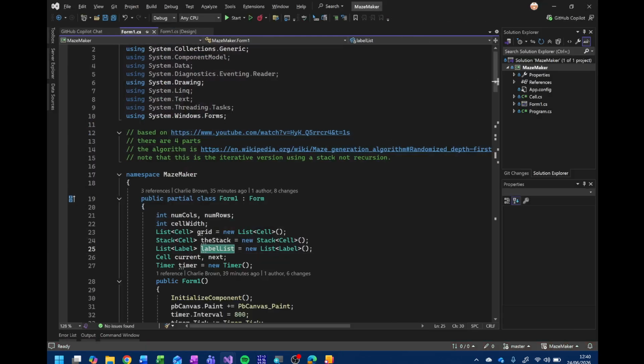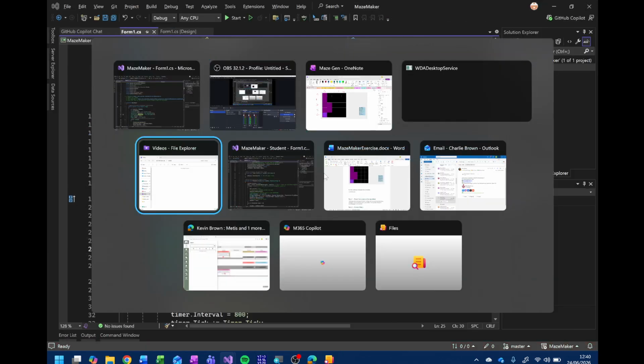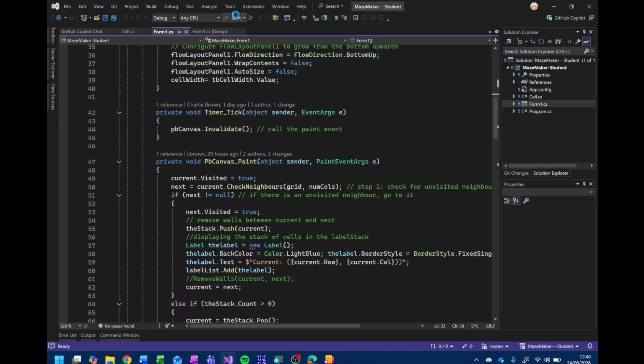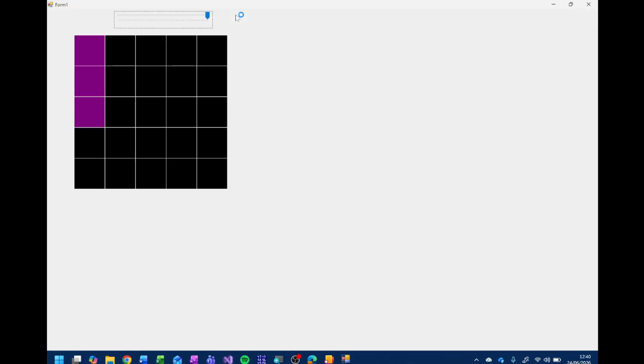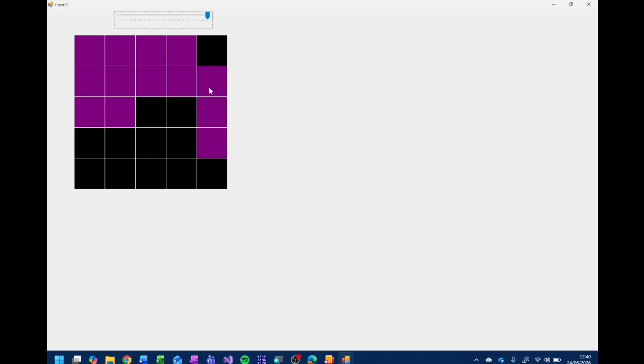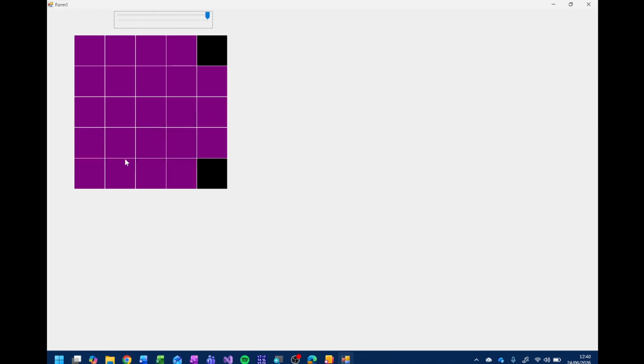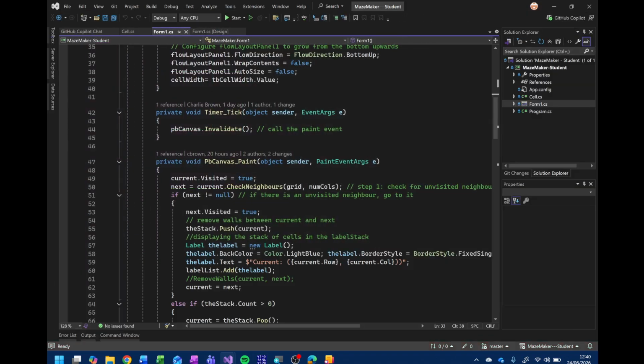Right, now the one that you've got is not that one. It's this one, which is the student version. Now, the student version's got the stuff taken out. You can see on this one, it's moving, but it's not showing its current cell, and it's also not removing the walls either. It's going to go and find that cell in a minute, and then it's going to backtrack to where it finished. So you've got to modify that one.